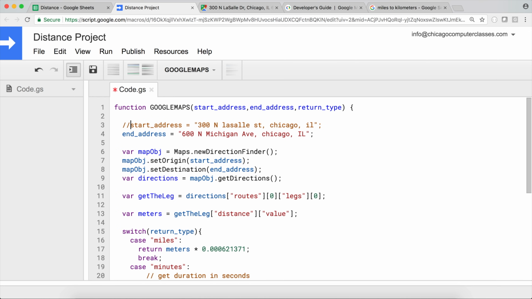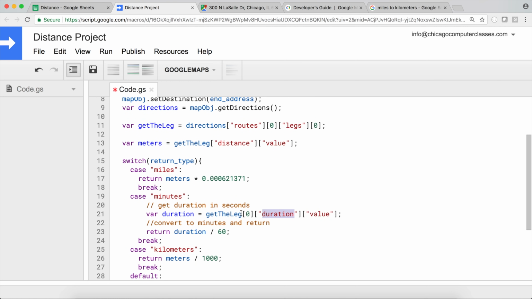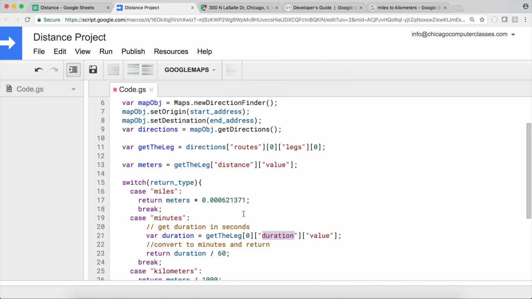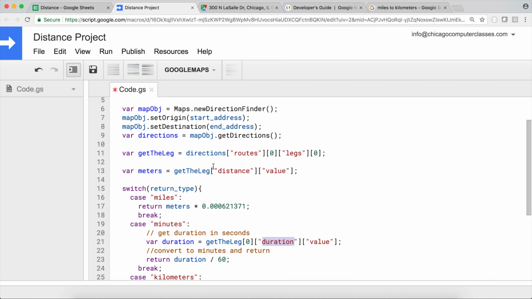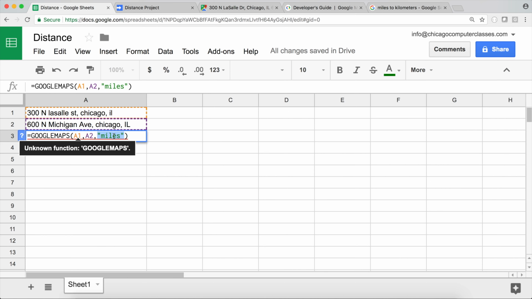Well, first of all, this we shouldn't use. What it's trying to do is read this, and it's not able to do that. We have to find out why, and it's because the leg probably includes the 0th element here, so we don't need to get it. So let's try it again. Save it, go back. Perfect. 7:45. That's in minutes. Now let's try miles. 1.2 miles. Perfect.